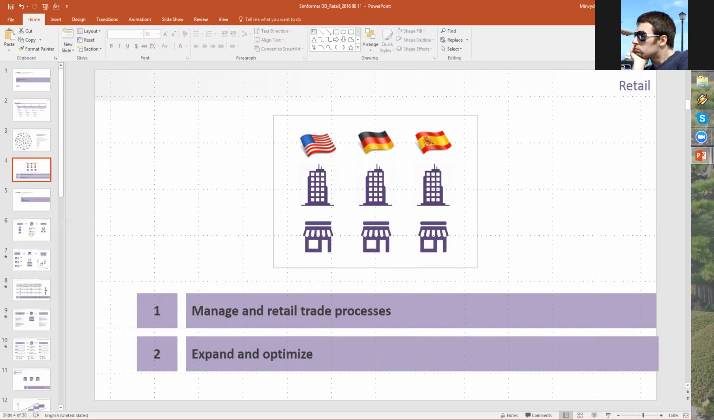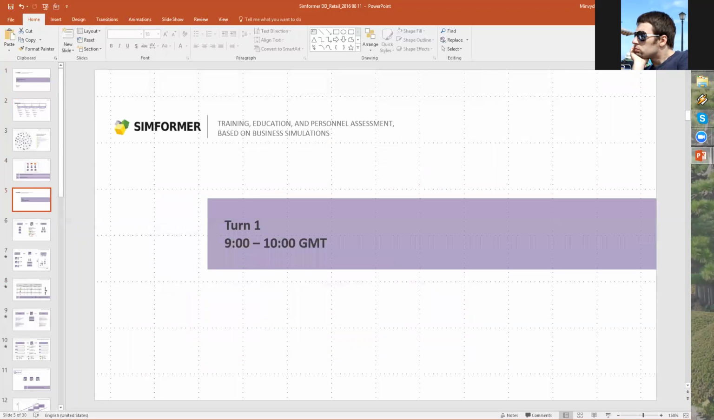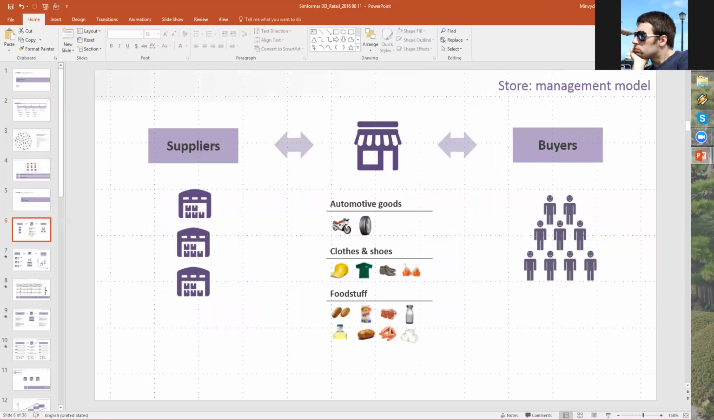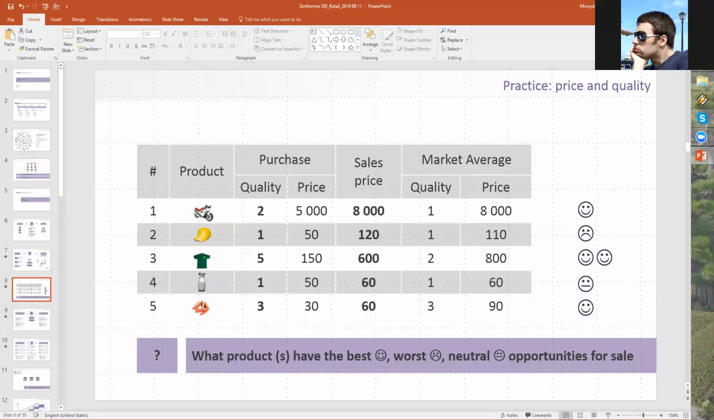We choose the Simformer Demo Day template. Boom, 3 stores, 3 different countries. Different countries, naturally, different possibilities, different markets. We go through the same explanation as you saw before. We do introduce small subtasks to get their feedback. And as you can see, I actually bolded out the things that should be.